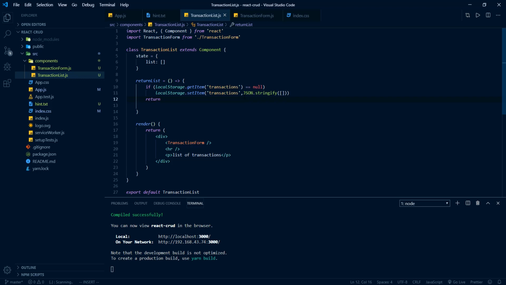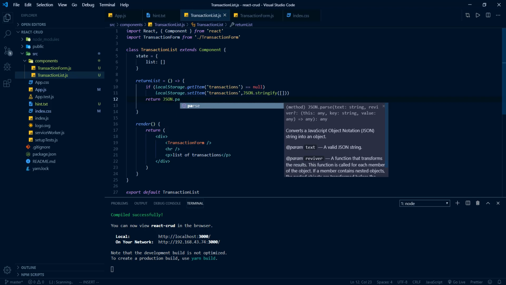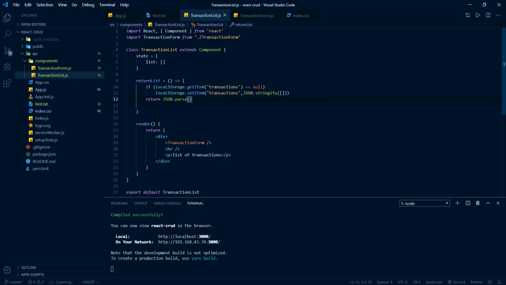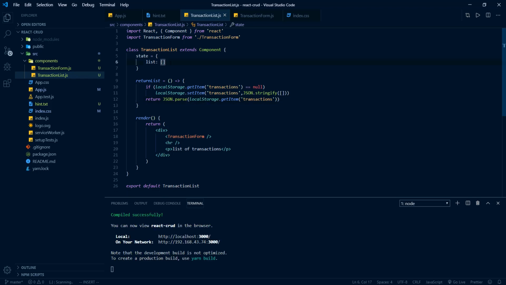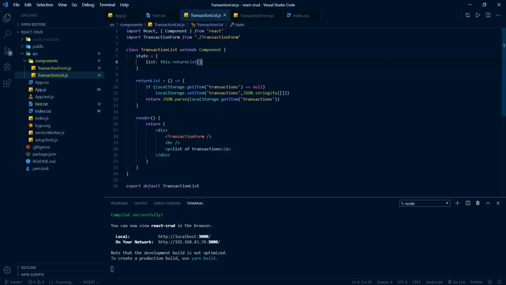When saving data into local storage, we convert the JSON object into a string, and when we retrieve that, we have to do the opposite operation, which is parse. JSON.parse of local storage, we can use this. Let me copy this. So this will convert the JSON string into a JSON object. So from this function, we can get the array, and we will use the returned array to initialize this list array here: this.returnList. Okay, so here we have properly initialized the state of this component.